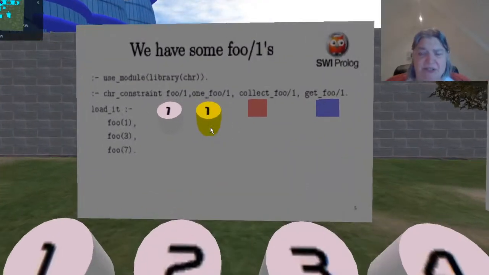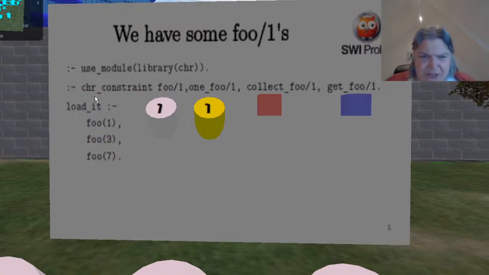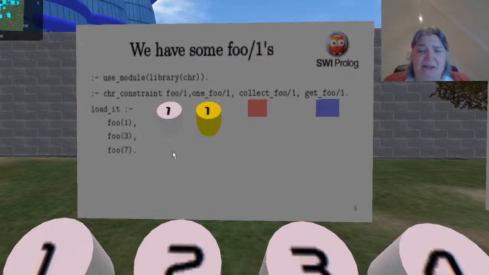So we have some constraints. This is how you define constraints. For those who've not yet started the CHR module, use the library, of course, and then you say CHR constraint, this is a directive, and you define foo as a constraint, and then we're going to define one foo. And one foo is just a single foo, so we're going to use it to make copies. And then we have to have get foo, which is the original thing we add to the constraint store to get our value back, and then we're going to need this collect foo for something to temporarily hold the list.